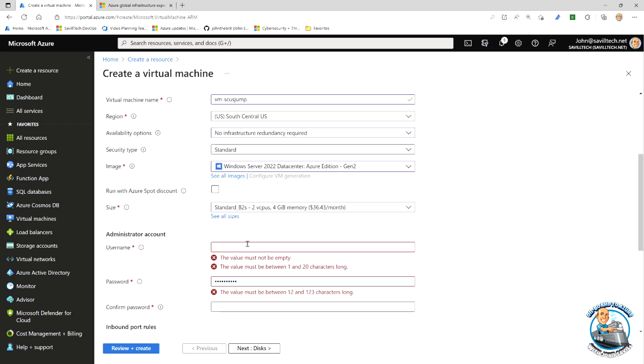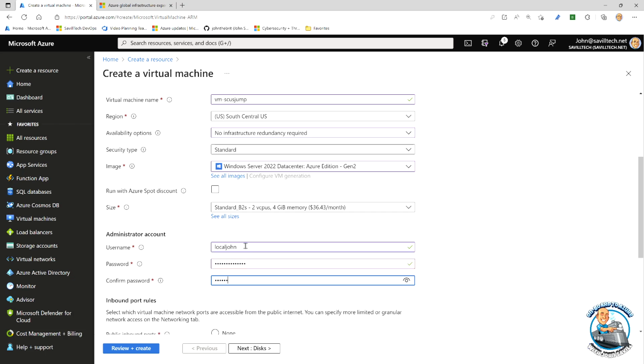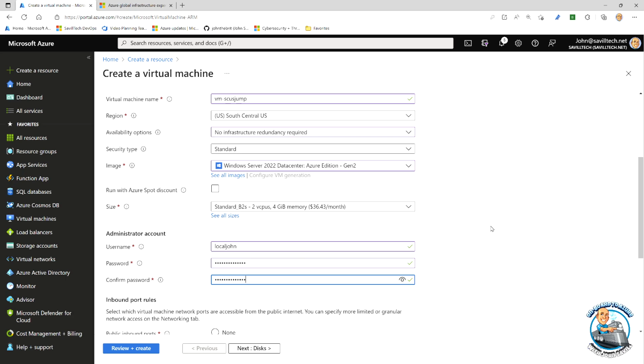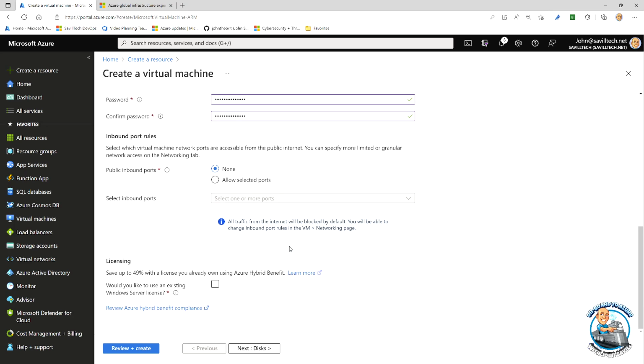Now, because it's Windows, it's now asking me for a username. So I might say local John, for example, and then I need a good password. So I would put in a password, type it twice. If it was SSH, I can use public key. And I can actually use that and it will store that. I'm not going to allow any inbound ports. And you might say, wait, I need that. We're doing it at the subnet level, so I do not require this.